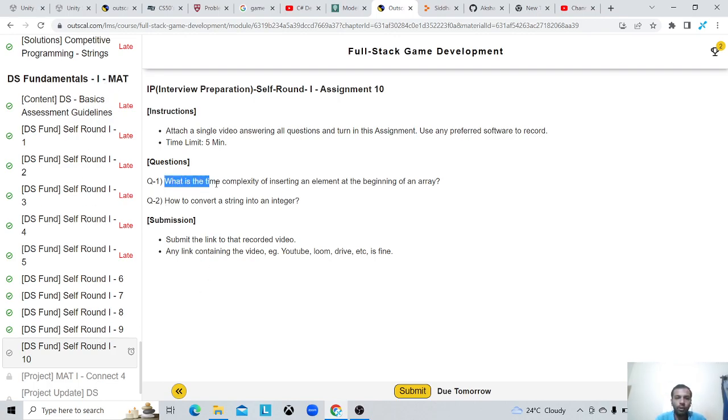So the first question is, what is the time complexity of inserting an element at the beginning of an array? The answer would be O of n. The reason is that I have to traverse from the last element to the first element and shift all those elements to the right by one position, and then I can add a new element at the first index.